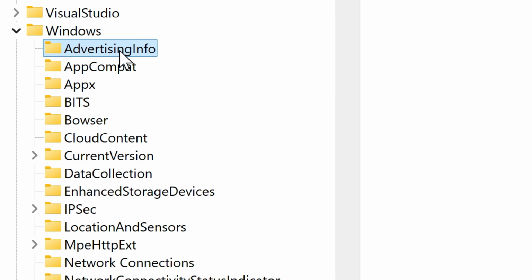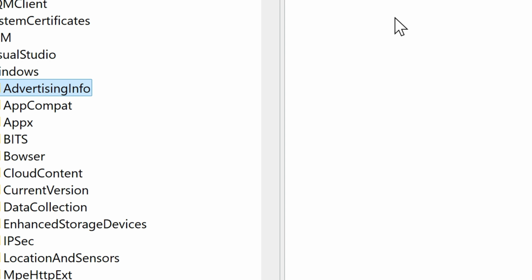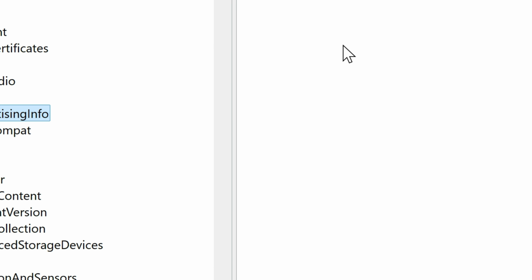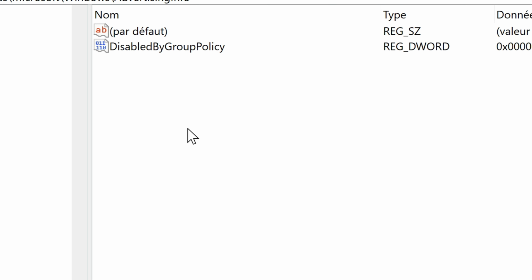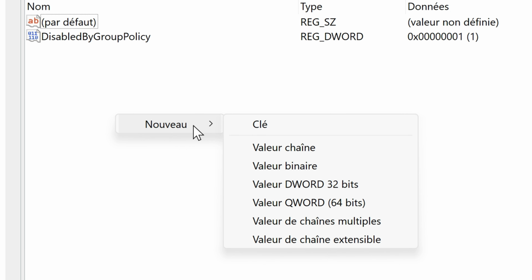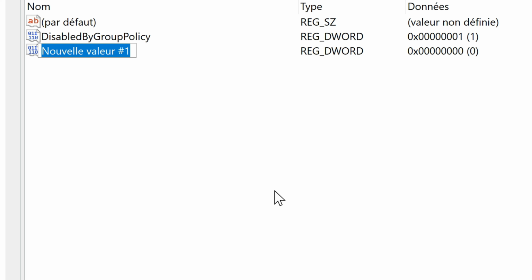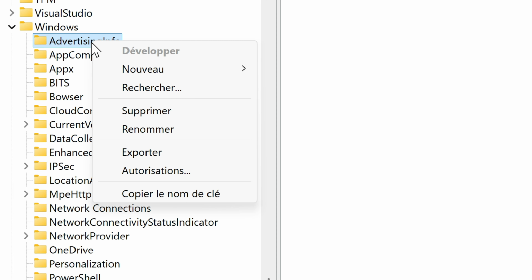In AdvertisingInfo, understand by advertising information, Disabled Advertisement ID. It is often here that the path is different in the registry compared to Regedit. Similarly, if this key AdvertisingInfo does not exist, it will need to be created. I create the 32-bit DWORD value, which will be named Disabled, value 1. Now that's done. I right-click and save the key.